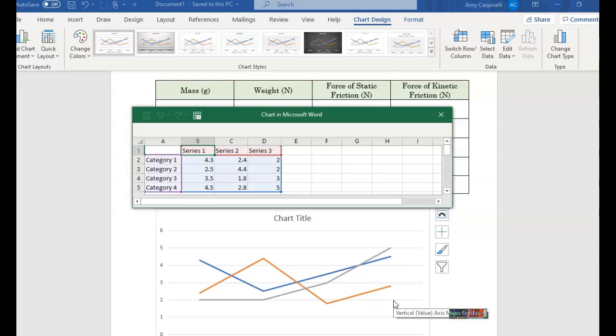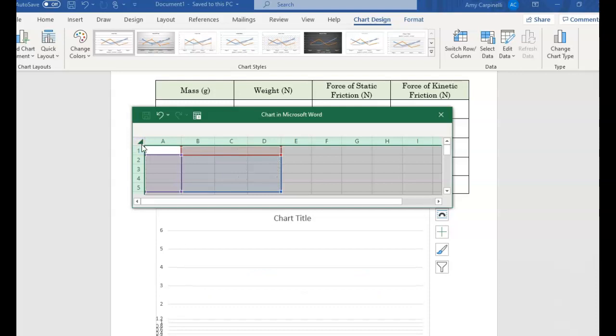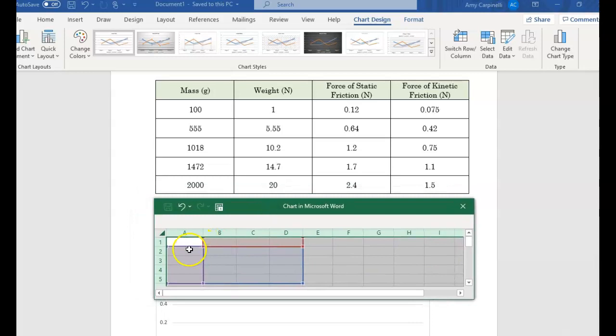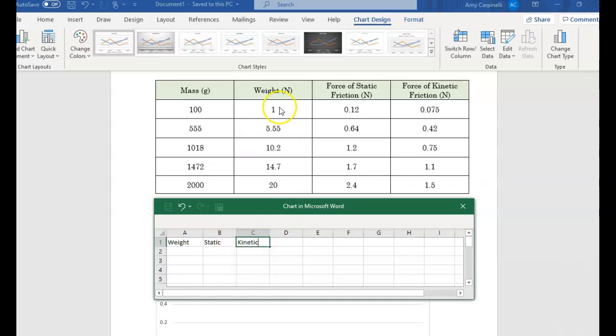So what I want to do is take out the data that's listed there and put the data that I have. I'm first going to select it and then I'm just going to hit my delete key and delete all of that value that I do not need. And then I am going to title my three columns that I need: weight, and then I'm going to call this one static and this one kinetic. You can call them obviously whatever you like.